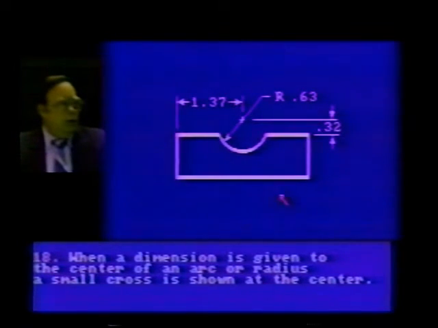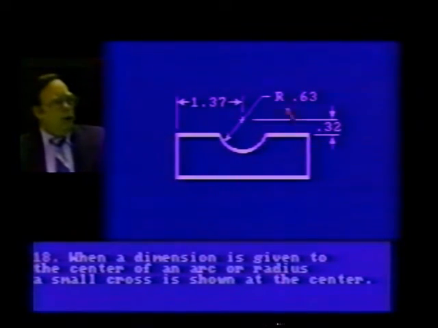Now here's the case when you're dimensioning to a radius that you can't find the center without dimensions. Okay, you wouldn't know where to put that center line, and so in that case we put a little plus and we dimension with respect to the object, where to put the center of that radius or arc.